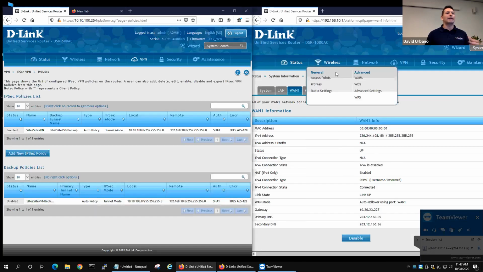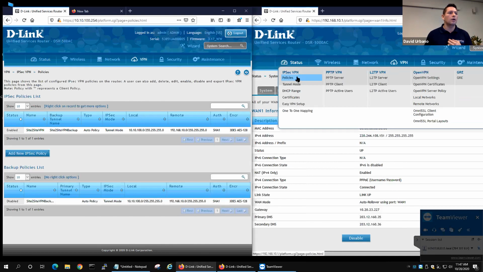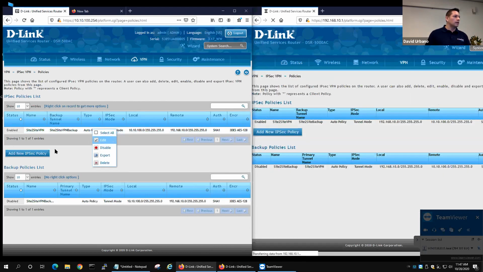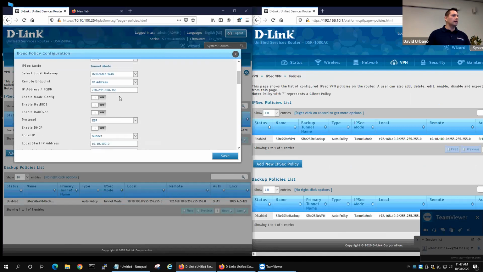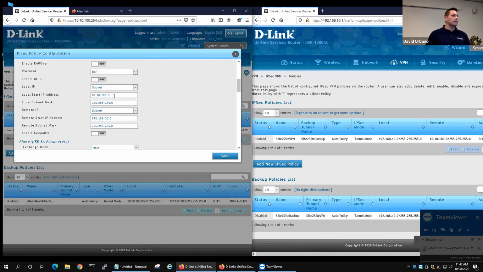So the first thing we do, and again, all of these guides can be seen on our website. For site-to-site VPN, I just have to add a new policy, and I just change the endpoint public IP address, which in this case is the 1000. The subnet my local network is on, so 10.10.100, as you can see here. And the remote local private IP address too, which is 192.168.